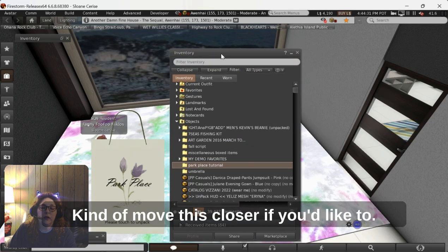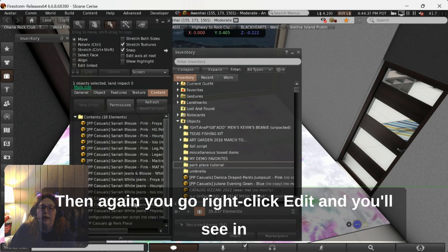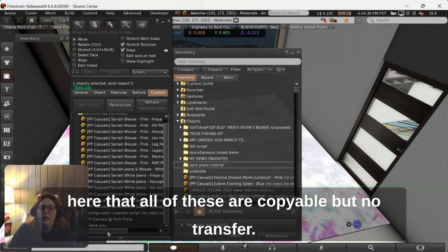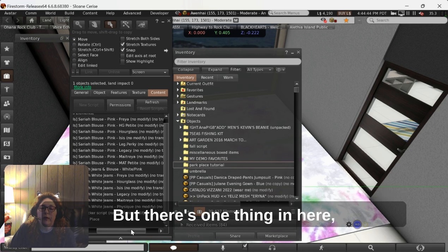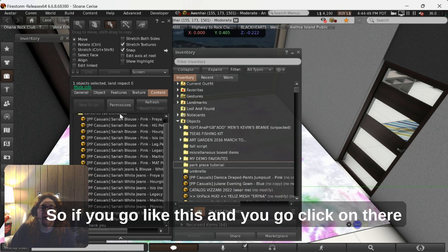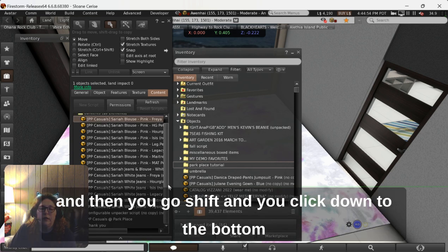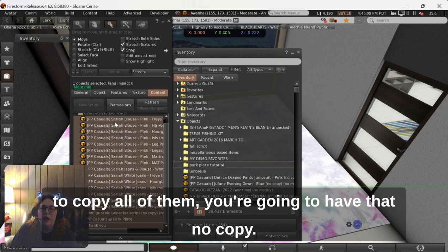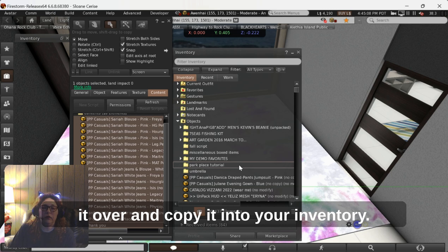You can move this closer if you'd like to. Then again, you go right click, edit, and you'll see in here that all of these are copyable, but no transfer. But there's one thing in here, a script, that is no copy. So if you click on there, and then you go shift, and you click down to the bottom to select all of them, you're going to have that no copy. And a no copy means you can't move it over and copy it into your inventory.